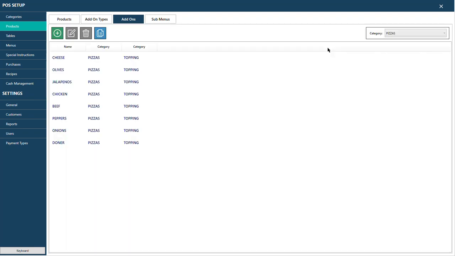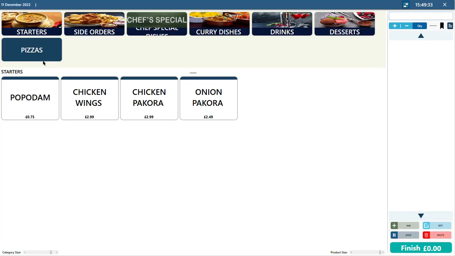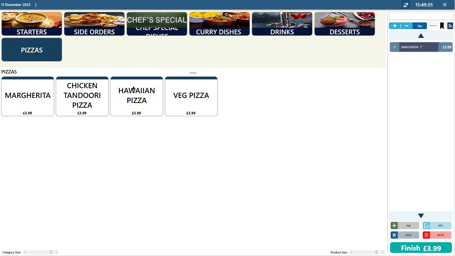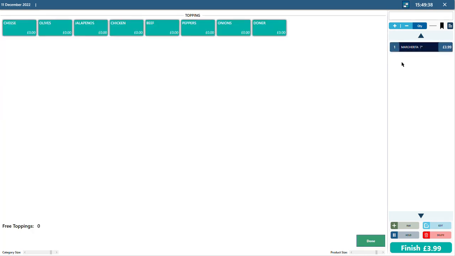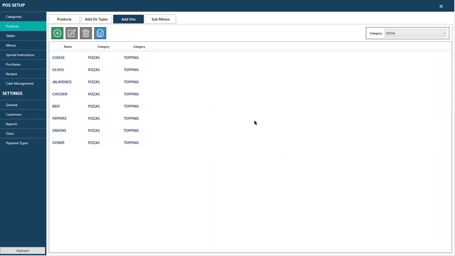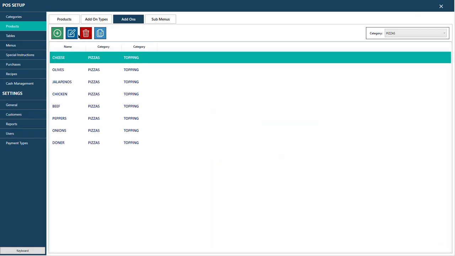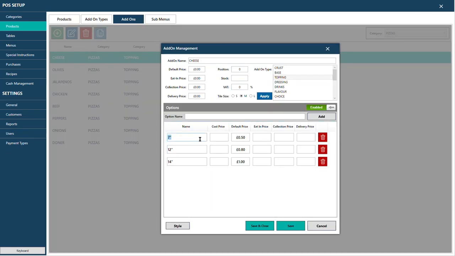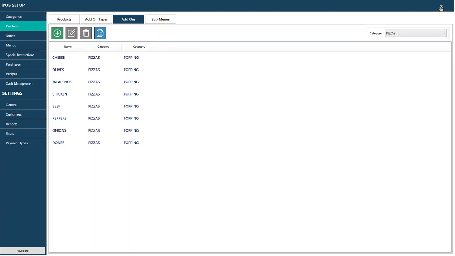Okay, so now, like in the previous video, I showed you that the topping screen does not open automatically until you want it to open automatically. At the moment, if you double click on this one, it's a 7 inch pizza. If you click on cheese, I think it's not doing the price because the size is not correct. So let me go and check the size for the topping. So cheese, I think 7 inch, 7 inch, 12 inch, 14 inch, save and close.